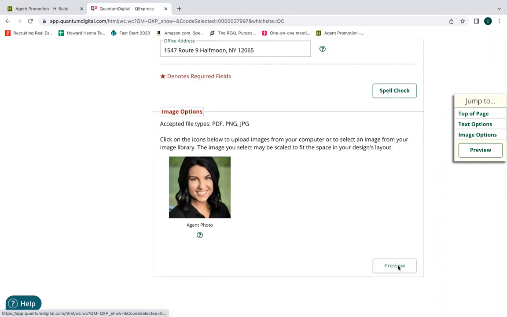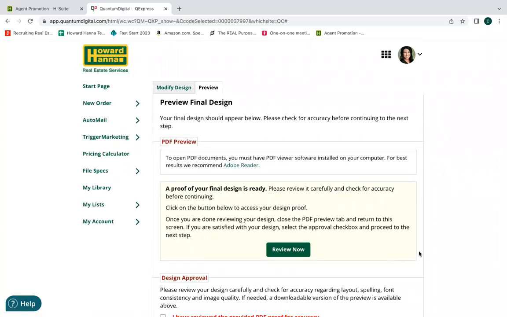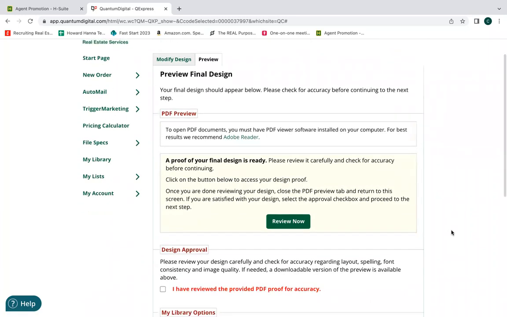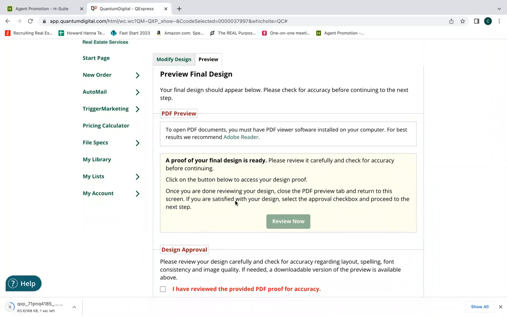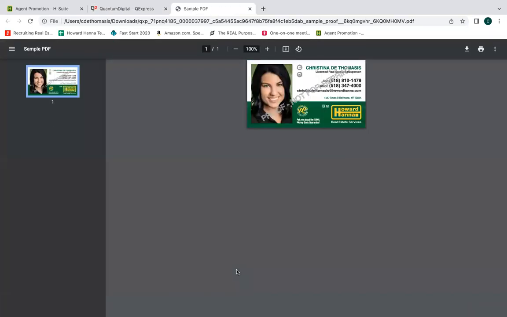Once you're done, click preview. And it will give you a PDF to review now. So always make sure you click this button. It will download. And then you want to preview it to make sure that everything is spelled correctly, everything is in the correct place, and there are no edits that you need to make.